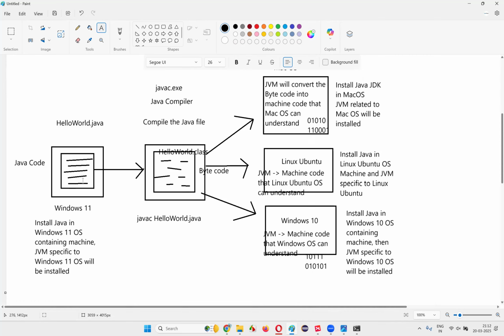You see, though the program was initially written on the Windows machine, it can be run on the Mac machine because of the conversion to bytecode. Bytecode can be understood by the JVM, and accordingly the JVM specific to that particular operating system will convert it into the machine-understandable code of that operating system. The instructions will be run here, and we'll get the output here.